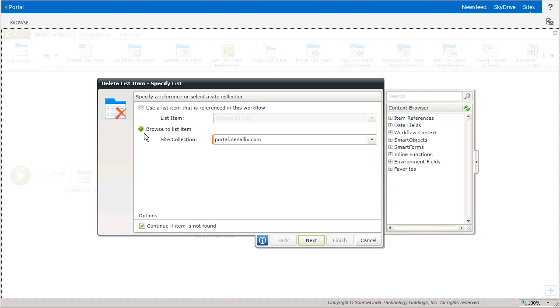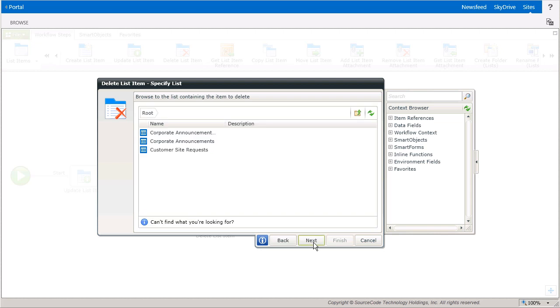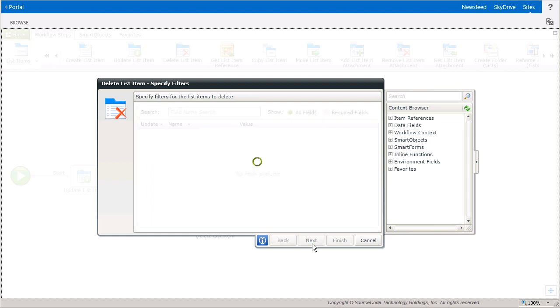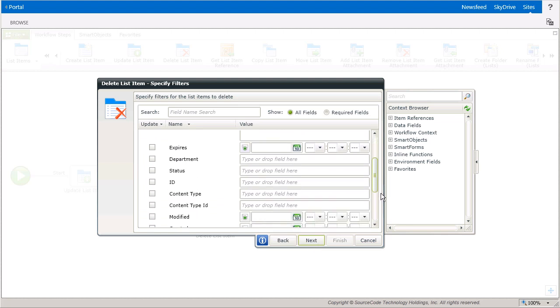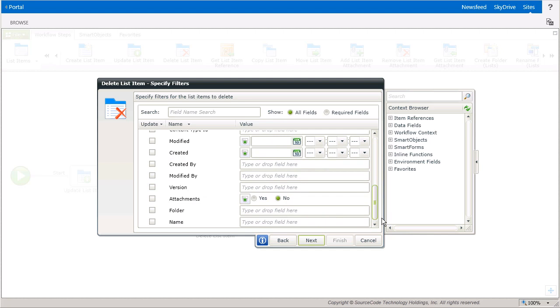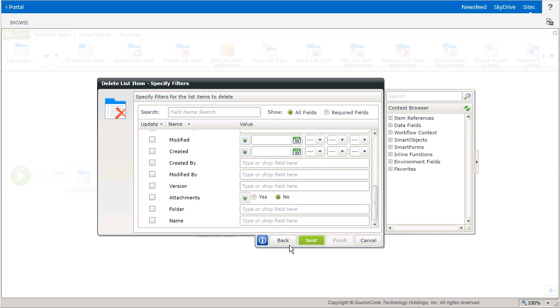When you select this option, the wizard will ask you to first select the site collection where the list item lives. And then on the next window, it's going to ask you for the specific list that you want to delete from. You may need to create that list smart object and configure it for use in workflows if you don't see it in this list on this window. The next screen will ask you to provide some filter values to determine which list item or list items to delete in this step.